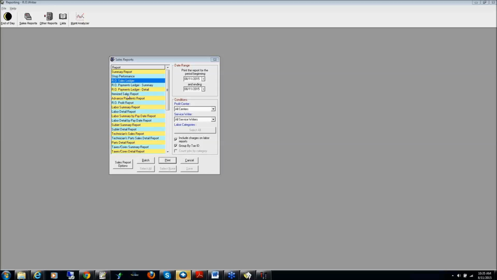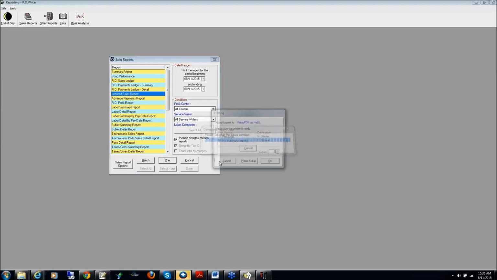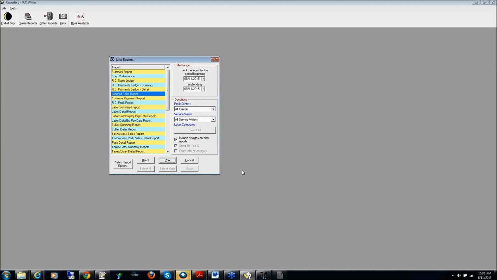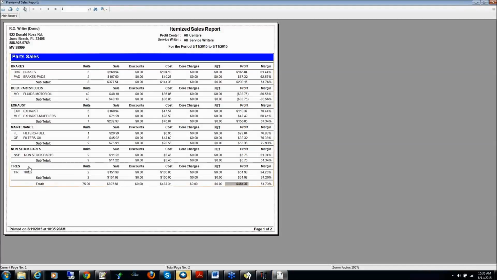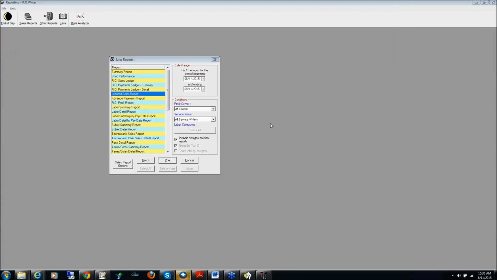As we continue down, there are a handful of other reports, like the itemized sales report. I bring up this report specifically because this is an excellent report if you're looking to actually find units of sale. What I mean by that is I'd like to know exactly how many tires I sold for this time frame. In this case, I only had 2 units that day. I had 6 units in my brake department, 2 in brake pads, 40 units of motor oil that were sold that day. So if you're looking to find units of sale, the itemized sales report is an excellent option, or it's the report I would point you towards to find that information.